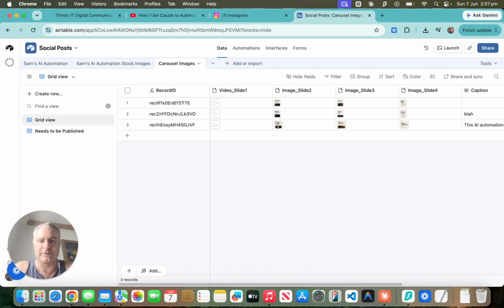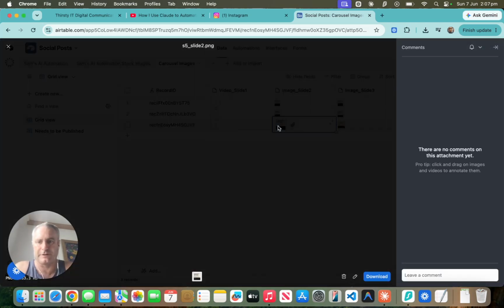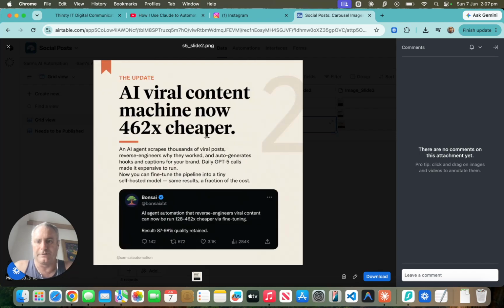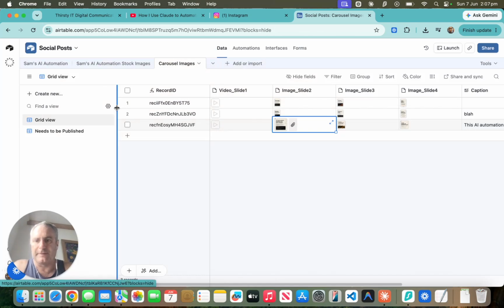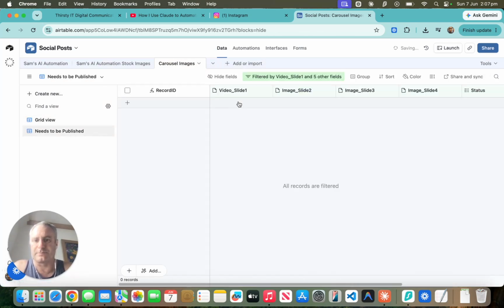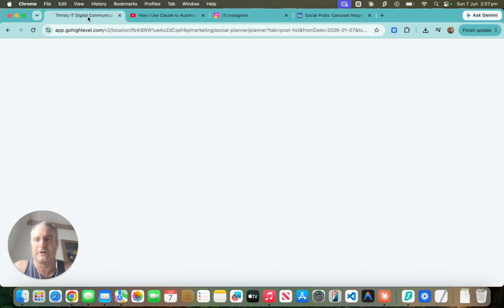So let's have a look. I'll show you what one of the slides looks like. This is one of the slides that Claude's created. It's actually quite effective in the way it creates copy, and it also has referenced a tweet. Let's get out of this. And from this Airtable view, it gets pushed to needs to be published. As you can see, they've all been published, so nothing's showing there. It runs an automation, and that pushes it into Go High Level.